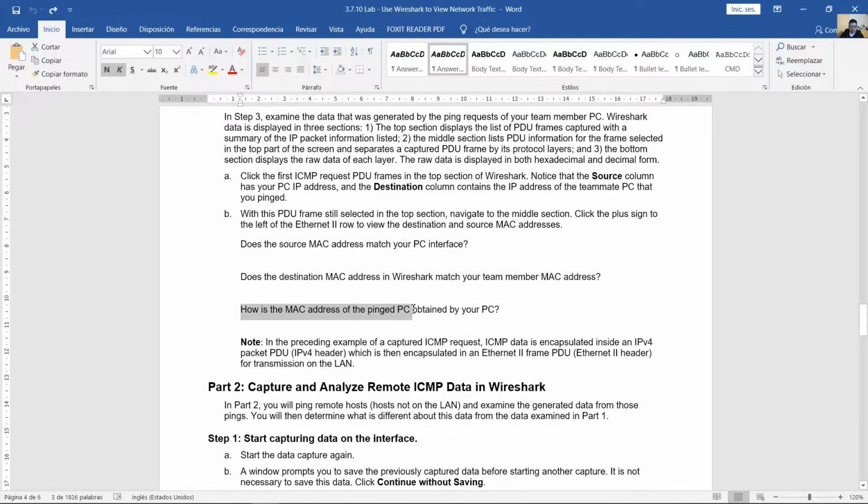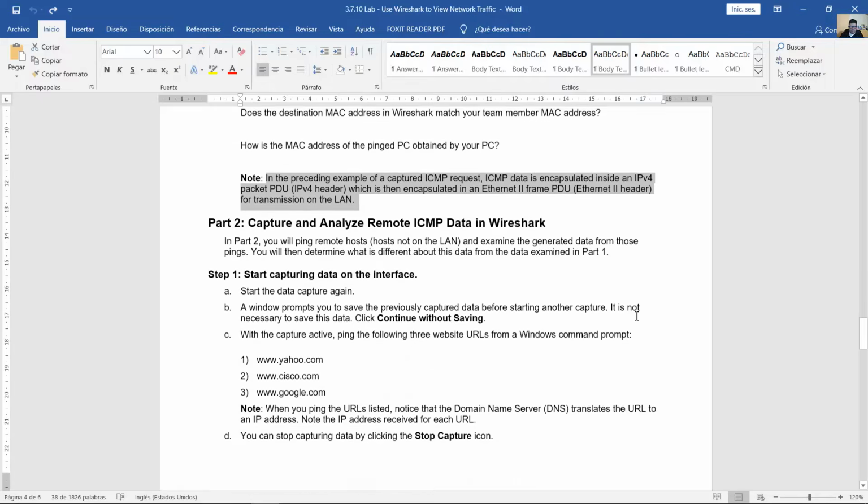How is the MAC address of the PNet PC obtained by your PC? Okay, the MAC address is obtained through the ARP request. In the preceding example of a captured ICMP request, ICMP data is encapsulated inside an IPv4 packet PDU, IPv4 header, which is then encapsulated in an Ethernet 2 frame PDU, Ethernet 2 header, for transmission on the LAN.